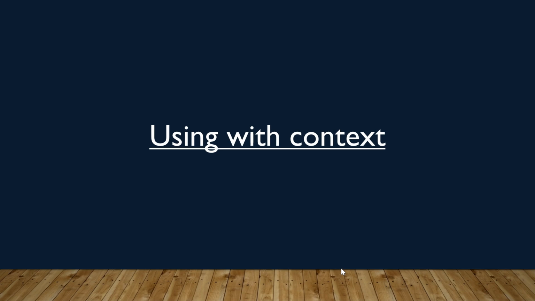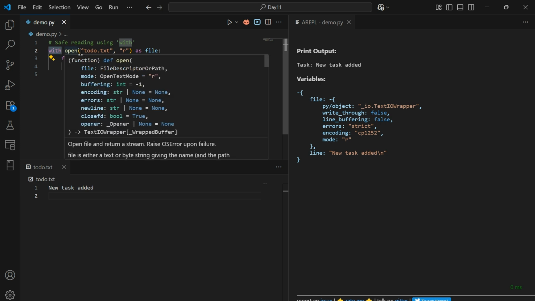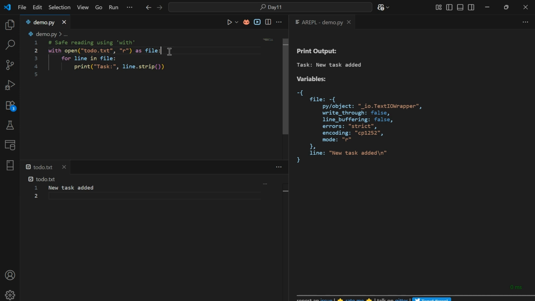Next, let's discuss using the with context. Let's see this with an example. The with statement in Python is used for resource management, especially when you are working with files. It automatically opens and closes the file for you even if an error occurs inside the block. Without with, you would have to call file.close, and if your program crashes before that, the file stays open, which can cause problems. Within this line, the todo.txt file opens in read mode and assigns the file object to file. So in case any error occurs within these lines, the file closes automatically. That's the advantage of the with context.